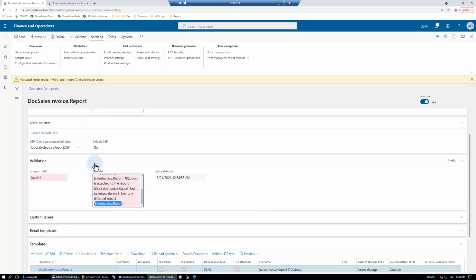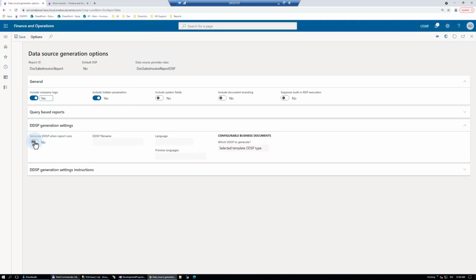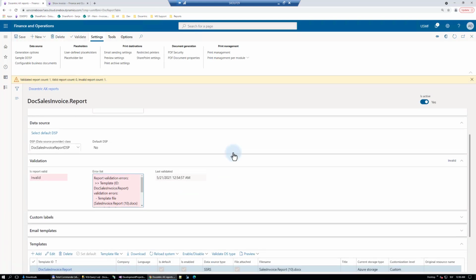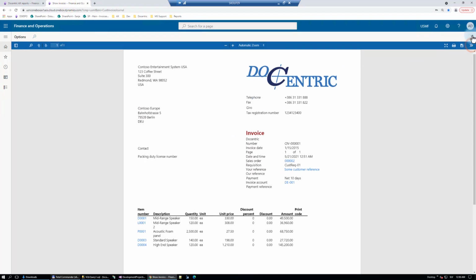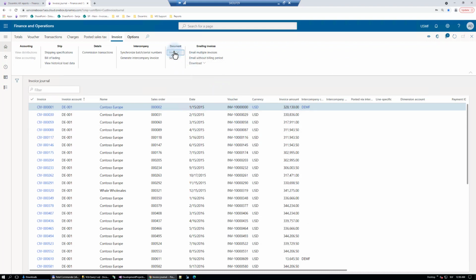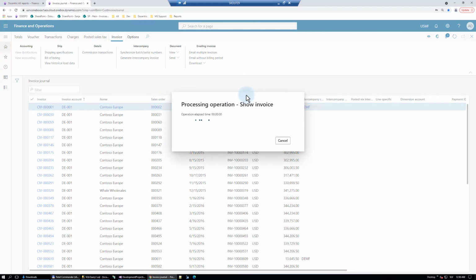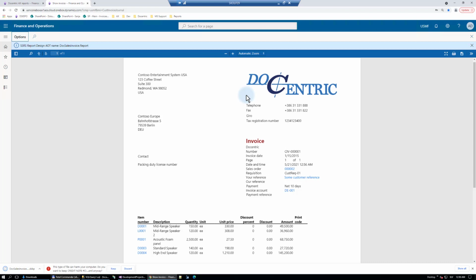So what do we need to do to fix this? It's very simple. We need to run this report once to get the DDSP file now through this report and then apply that DDSP file to this template. Then validation will be happy. So let's go here into the generation options and say generate DDSP when report runs, save, go back. And now let's go and print this report once. I can now print again through print management because it will use the SSRS report that is configured in the print management.